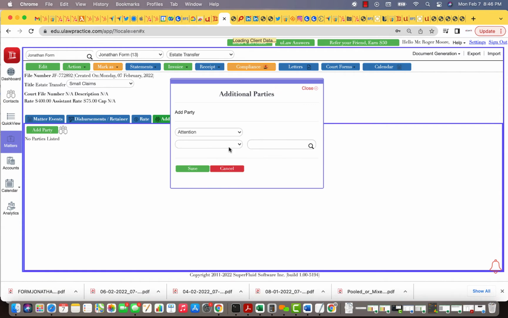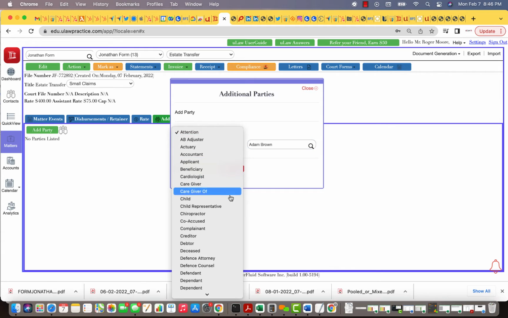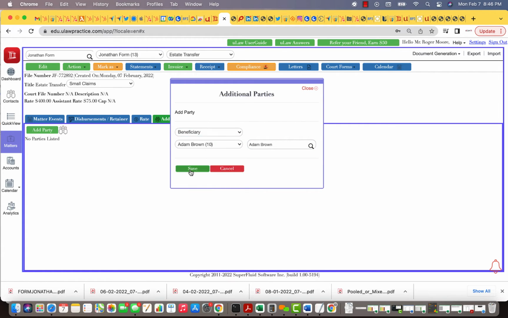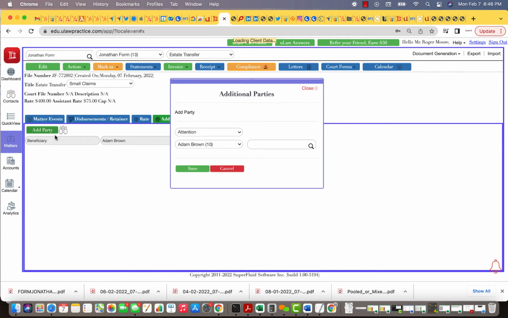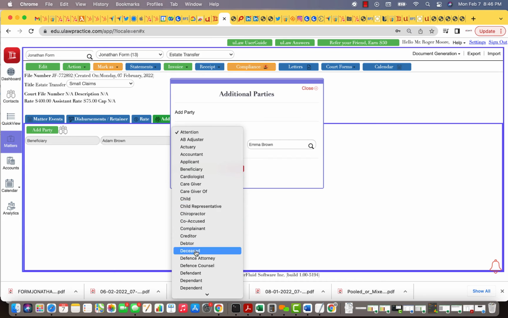can add a beneficiary. Like, let's say Adam Brown is the beneficiary, right? So we can just say Adam Brown, and you can click here and make them the beneficiary, right? So now wherever in the form there'd be a beneficiary, that would be filled. You can also, like for example, let's say, Emma is the person who's deceased. You can add deceased. You can say Emma Brown, right? And you can say is the one who actually is deceased.